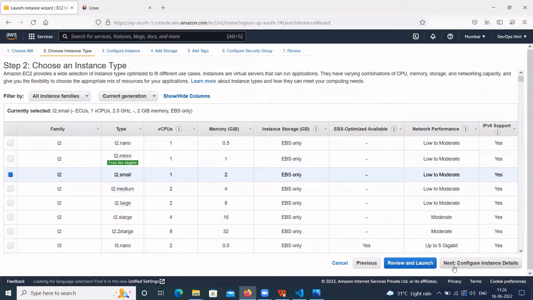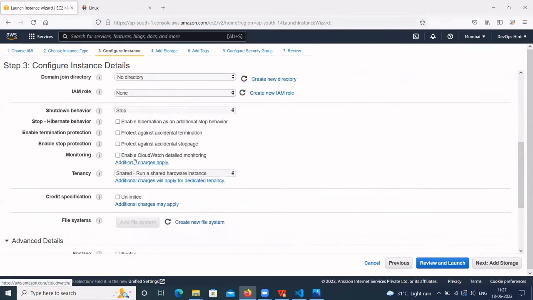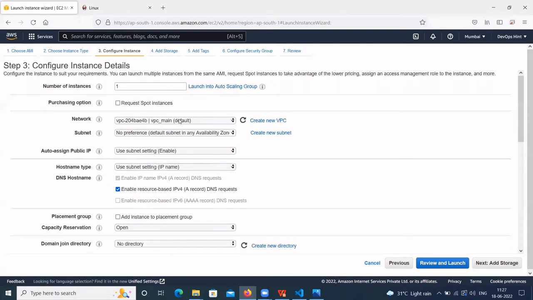Then click on configure instance details. There keep the settings. If you are using a custom VPC in your organization, by default this setting will be disabled. Here we are using the default VPC. The VPC's name is default, so that's why it is in enabled mode. Before that, we have to check the VPC, which subnet we are going to use, auto assign public IP, and the remaining settings. Since we are using the default VPC, we keep the default settings.